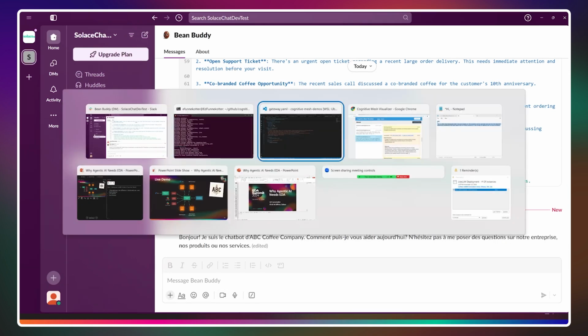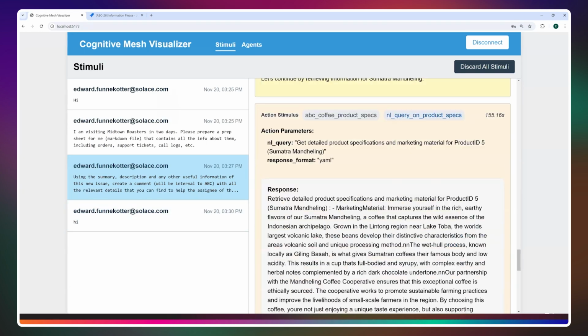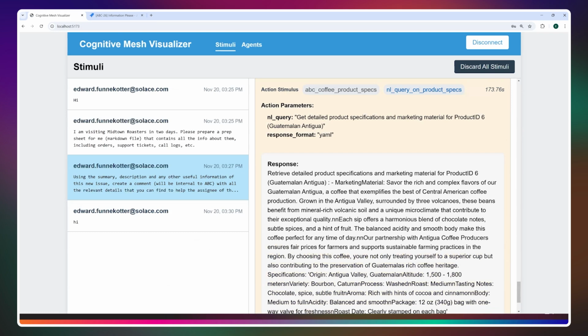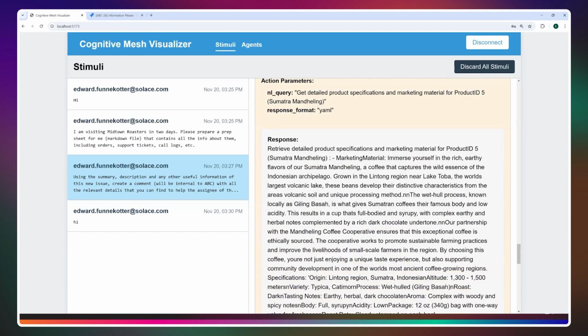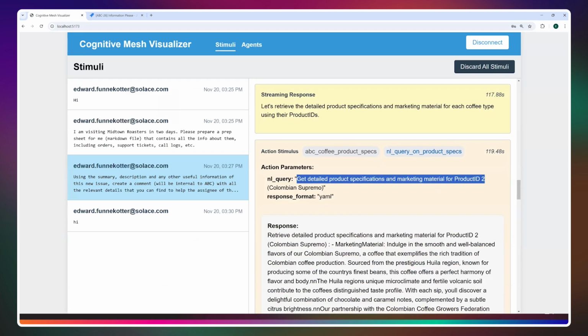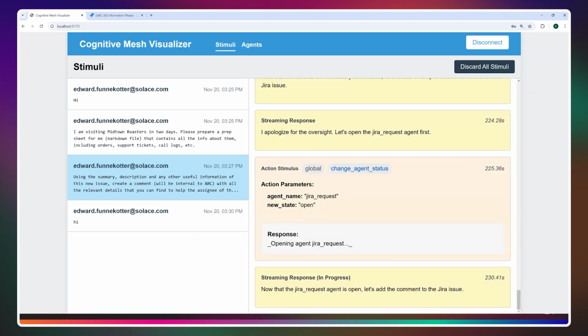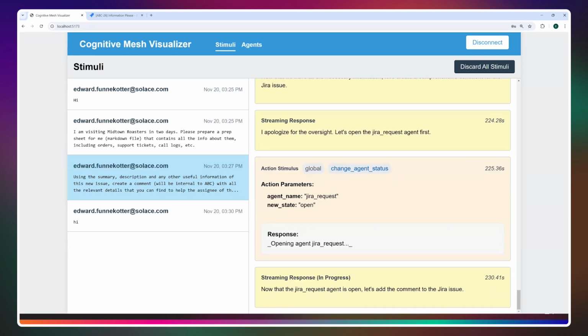If I go back over to the Jira, now we have all of the information. Let's create a comprehensive comment for the Jira issue. So it's about to go and enter this into Jira, having gone to get all of the different marketing information for all the different products that this company had ordered in the past. And so it's opened up the Jira request. Let's add the comment to the Jira issue, and it's about to do that.